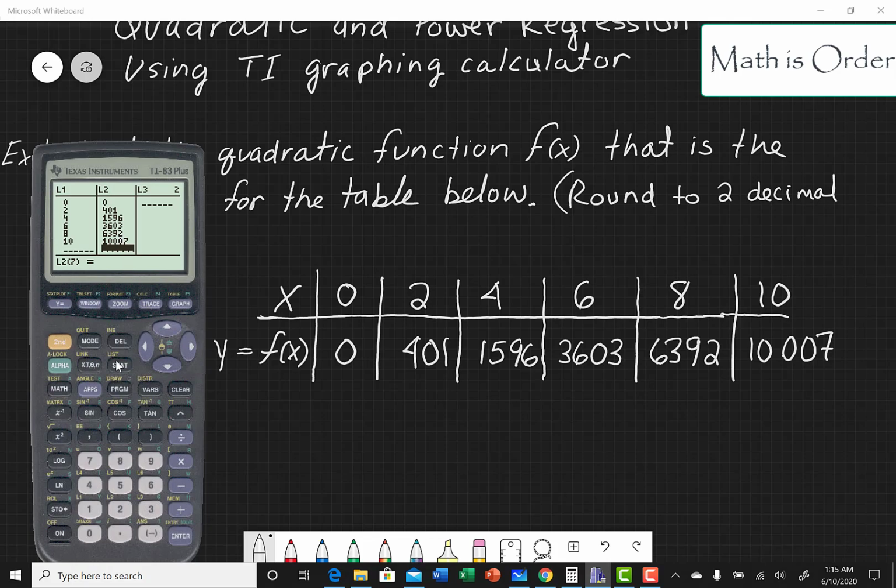And next you want to click back on Stat. This time you want to right arrow to Calc. And then you want to scroll down till you find Quadratic Regression, or number 5. And then click Enter. Click Enter one more time. And then you have the coefficients for the quadratic equation or function.